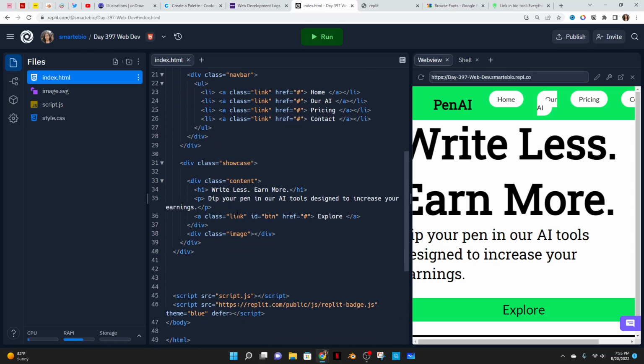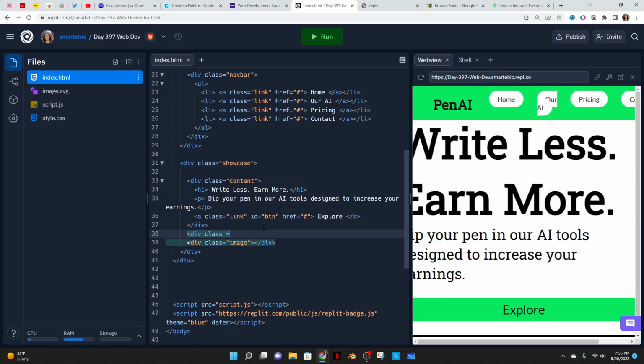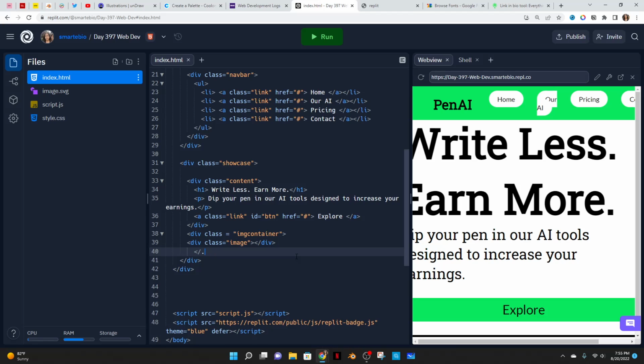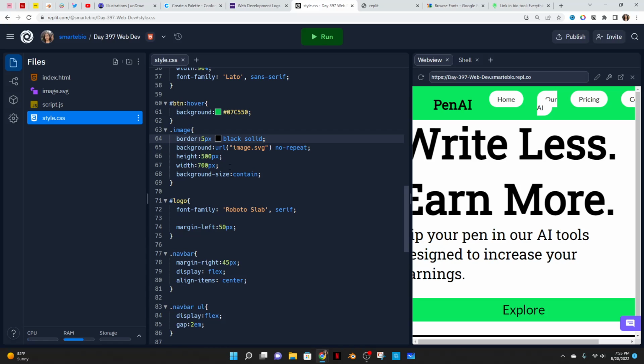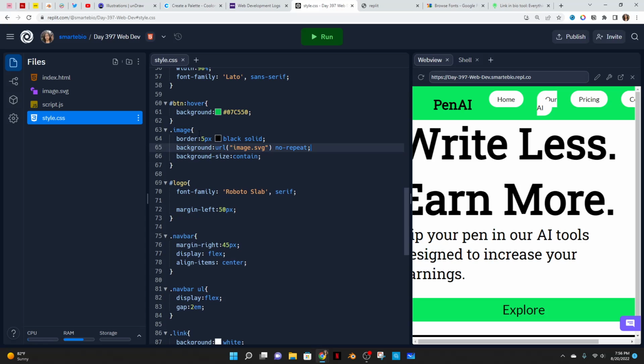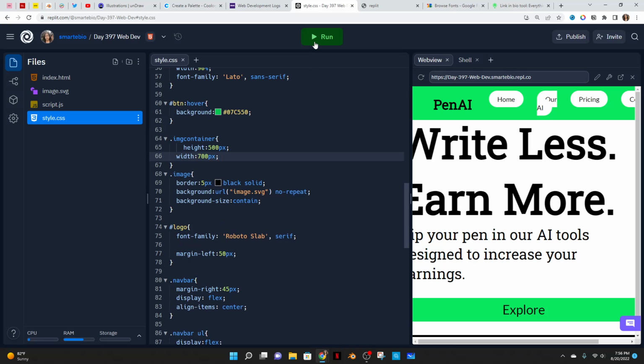So back over here. I can just go here and then revolve that around a div and call it class image container. That will instead have the properties of the image here. Let me get rid of this, which would instead have this height and width, and then I'll do dot image. It was image container. And just put that in there.